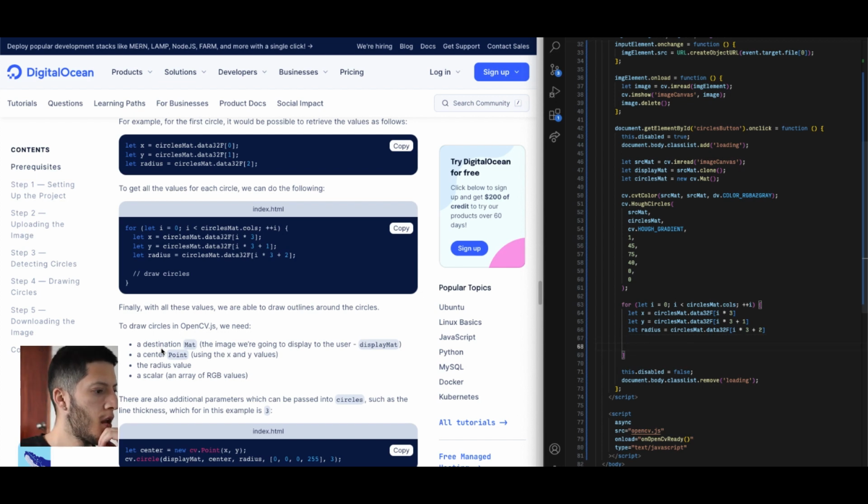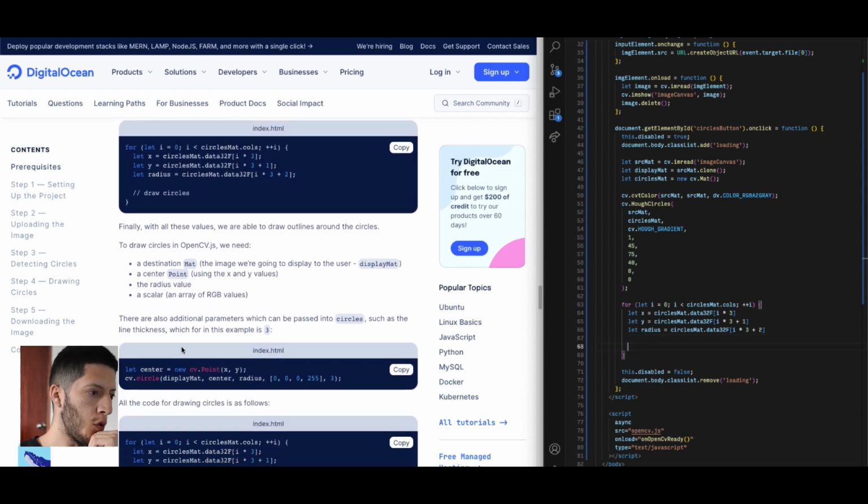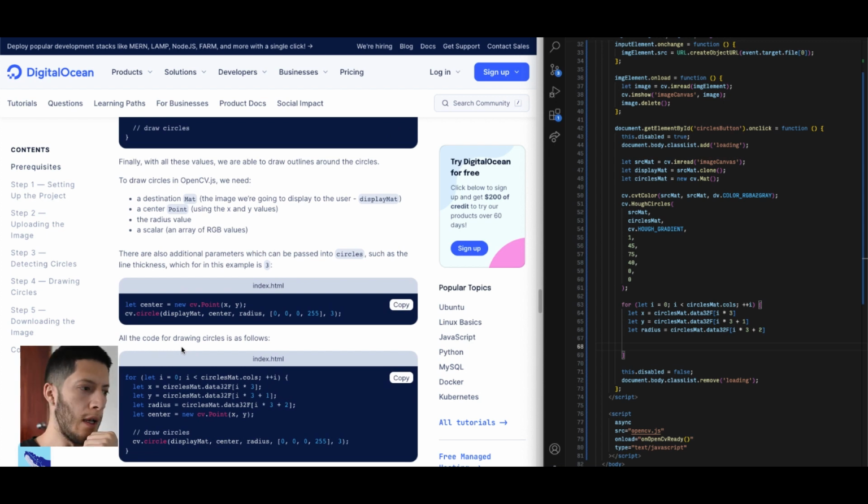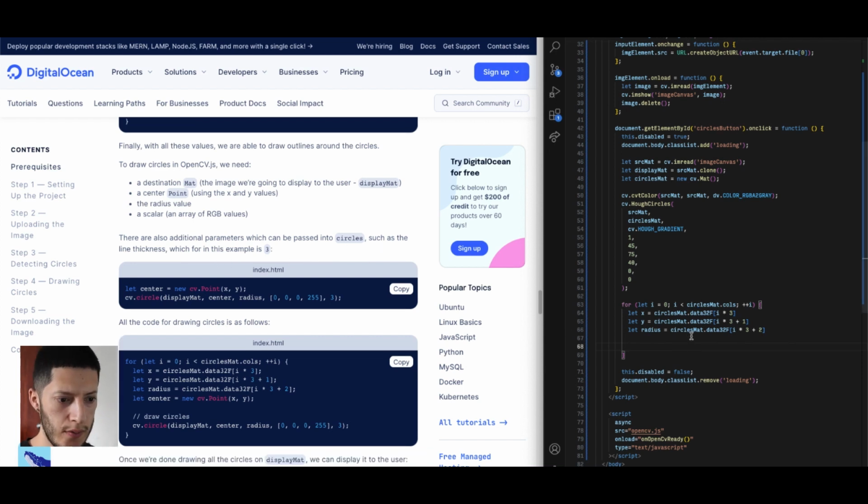Okay. Finally, with all these values, we are able to draw outlines around the circles. Destination map. So I'm assuming that's some sort of a layer, a center. Radius value can be passed into circles such as a line thickness. Let's go ahead and add that.